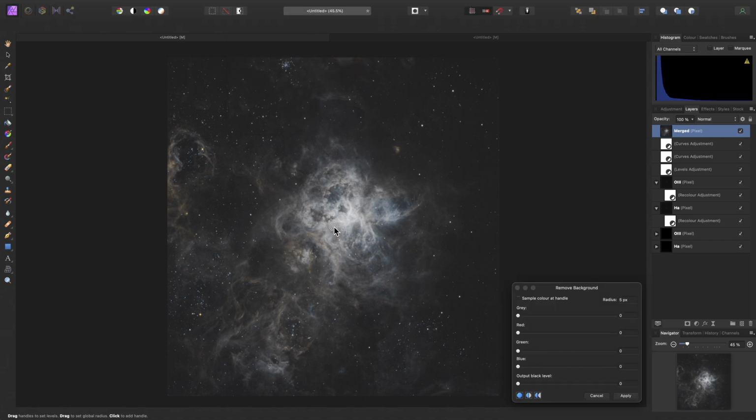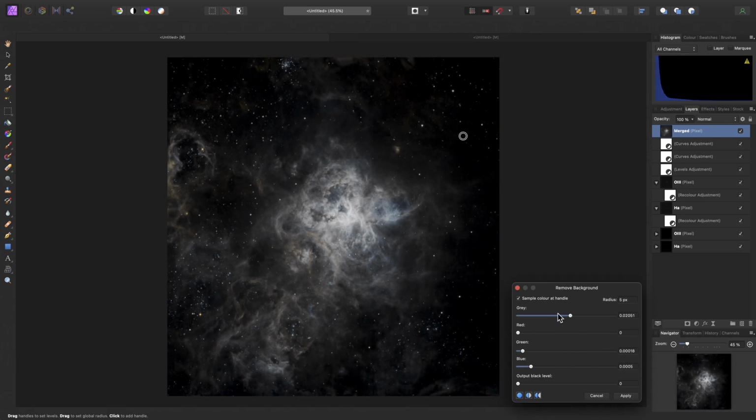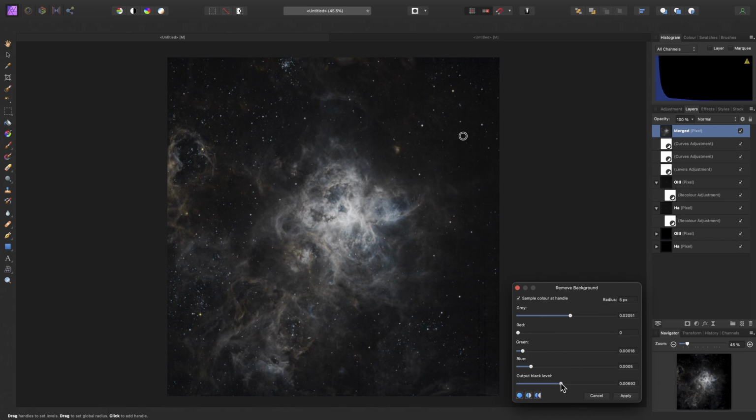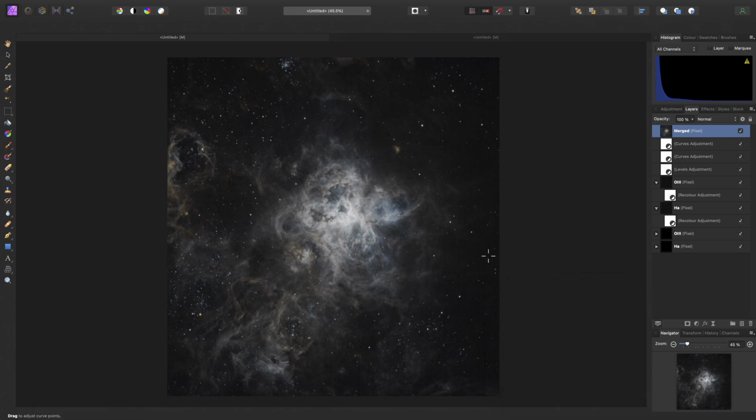What this allows us to do is just click drag this sampler, position it over an area of the background, check sample color at handle, then just raise the output black level until we find a value that works for us, something like this perhaps, then click apply. Now let's do some color work.